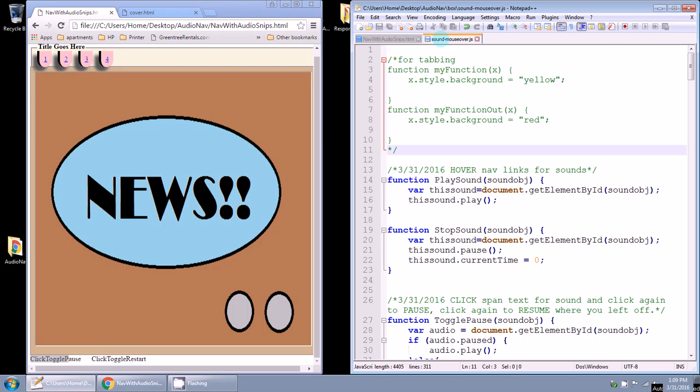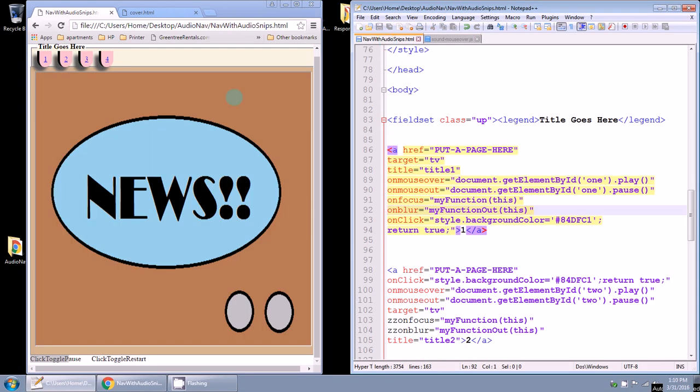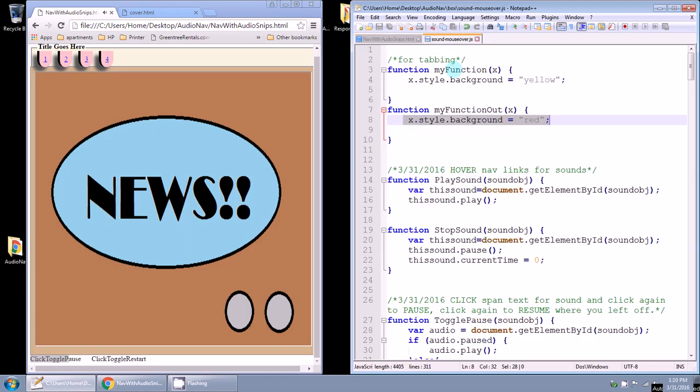So let me go to the JavaScript and uncomment these out. Whoops. Let me take this off also. So now my function x.style.background equals yellow. Now this function is no longer commented out, so it's going to work. And also my function out, x.style.background equals red. So now I have those opened up in my link here, which is this number 1 link, and I have them opened up in my JavaScript.